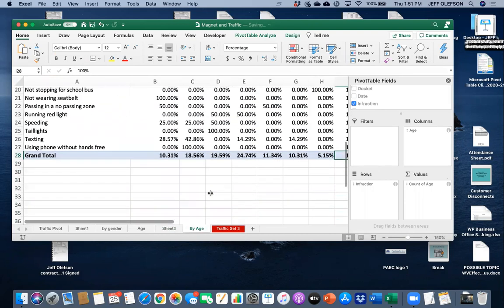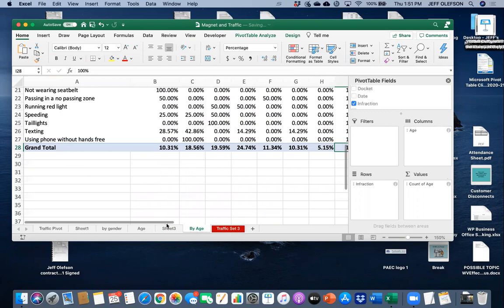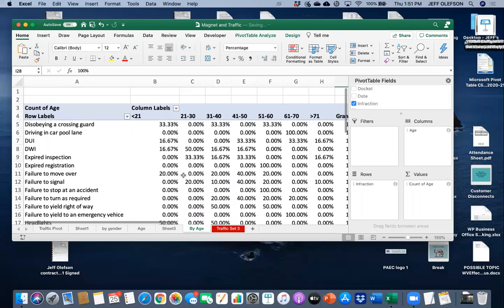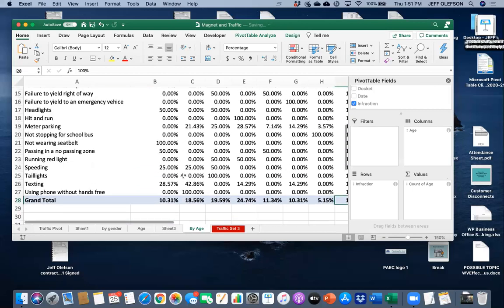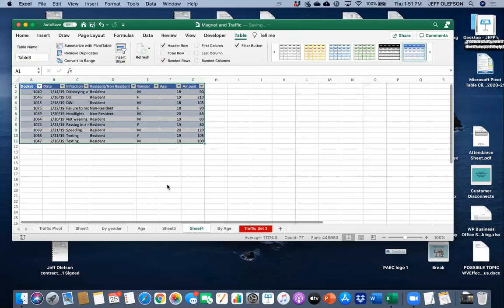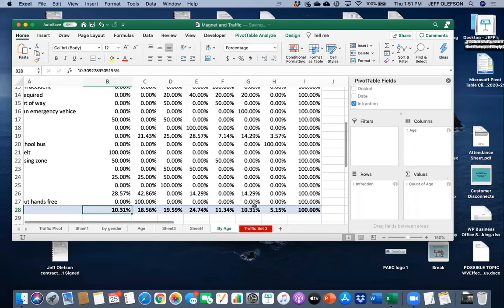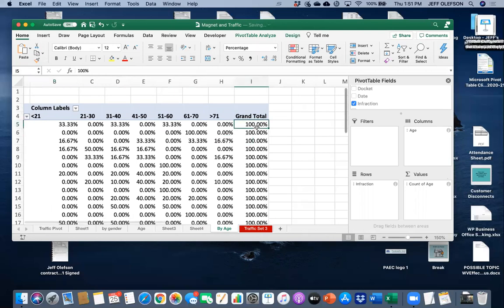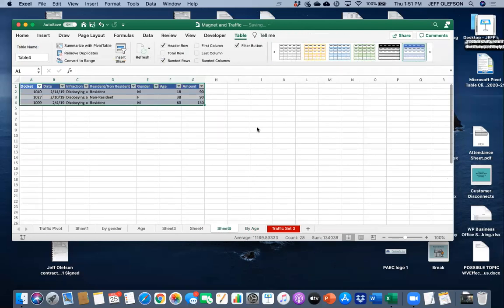But I could also do it in a more limited way. By the way, it'll just create another tab. I could also go in and say, I just want to look at the data for the 21 and under. I can double click here and it'll give me a table of that. So you can actually create subsets of regular tables out of a pivot table. So likewise, if I wanted the totals here, I could have the totals here.